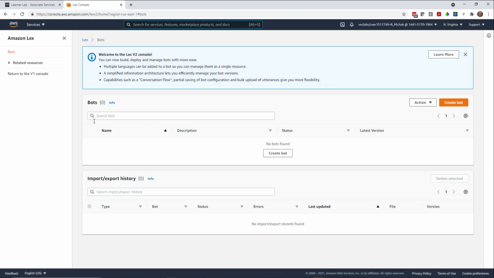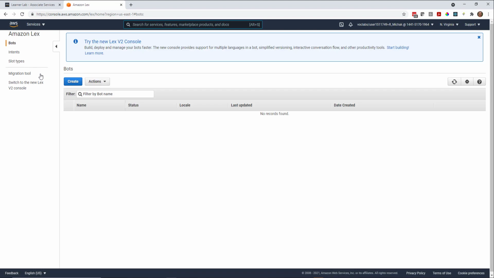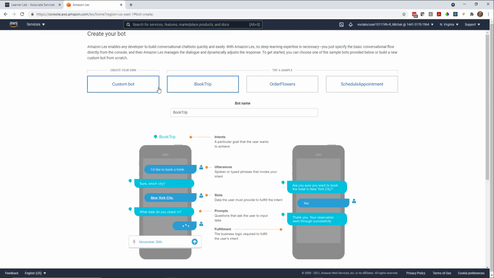All right, I'm going to come in here and create a new bot. First thing is that we want to use the version 1 console for the purpose of this. Right now it's a little simpler to do that one. It defaults to version 2, so just make sure you're on version 1. So let's go ahead and create.